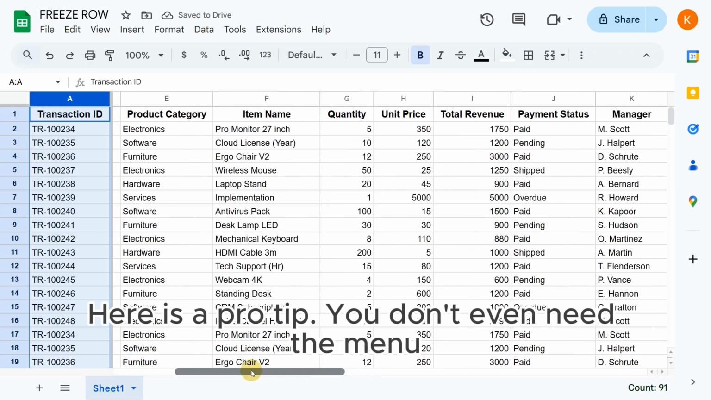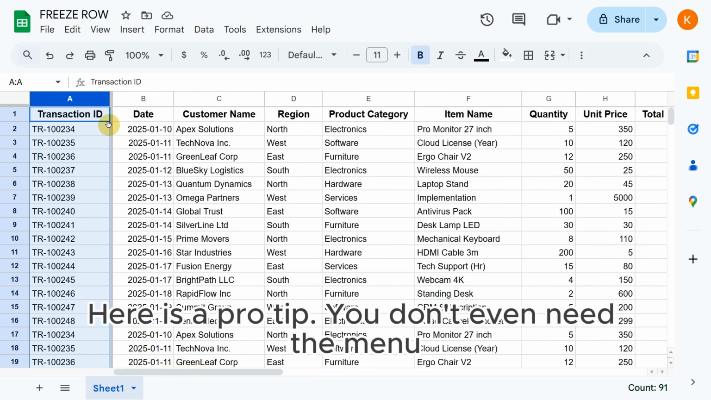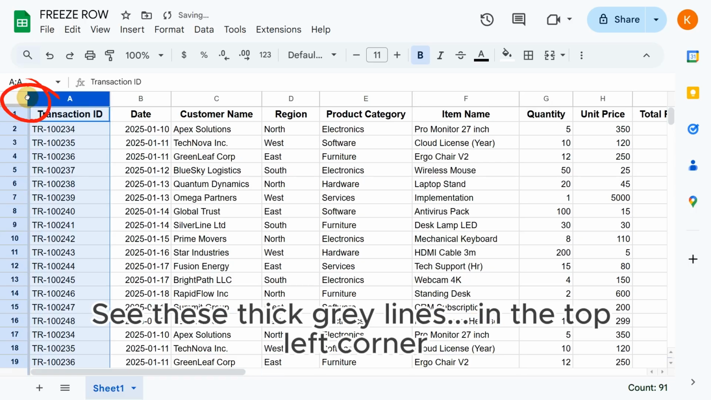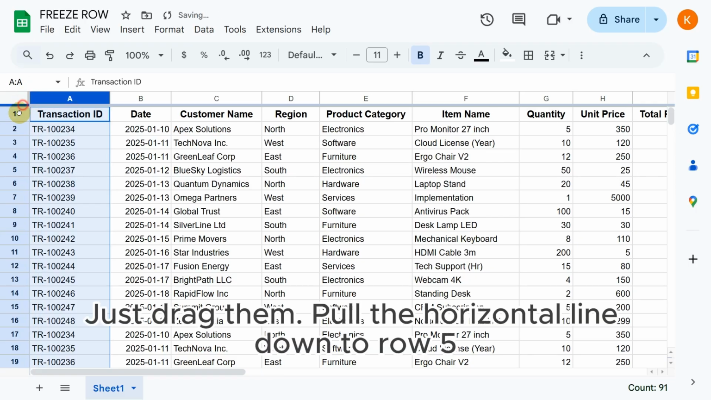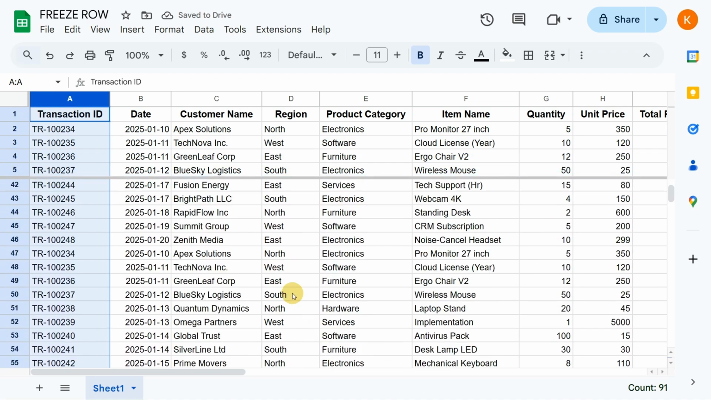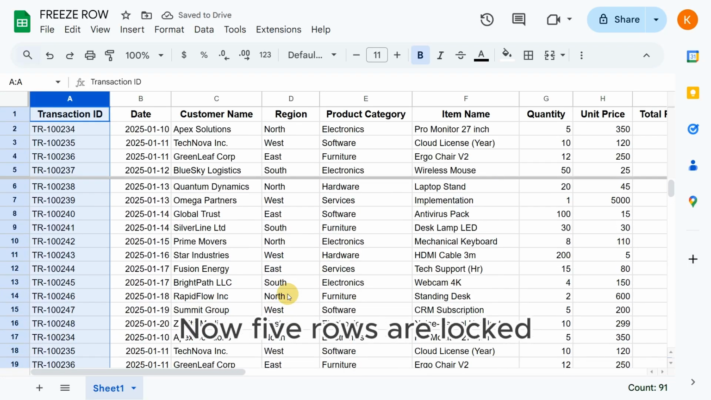Here is a pro tip. You don't even need the menu. See these thick gray lines in the top left corner? Just drag them. Pull the horizontal line down to row 5. Now, 5 rows are locked.